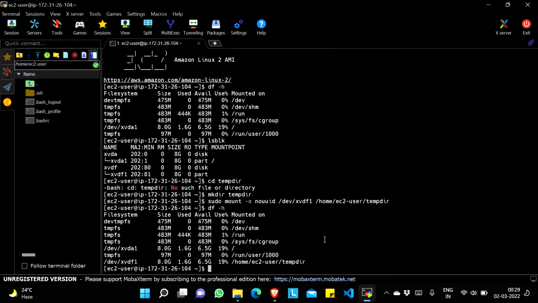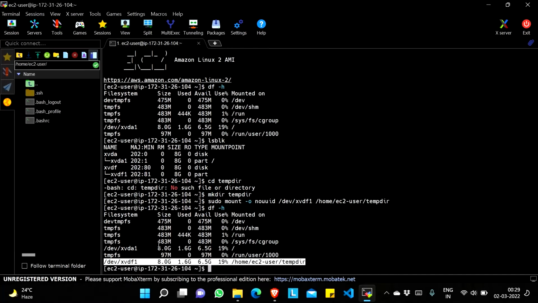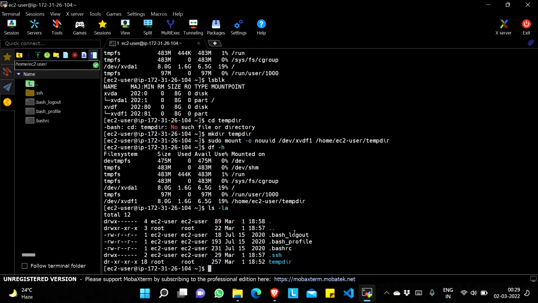I will go to df -h. You can see here this has been mounted now in this location, right? So now I will list all the files and directories here, and the hidden files also. So for that, I need to include a after l, that is ls -la, to get the hidden files also. You can see .ssh directory is there.